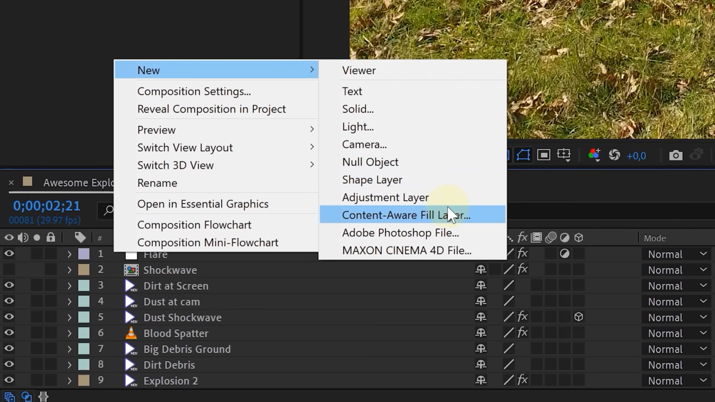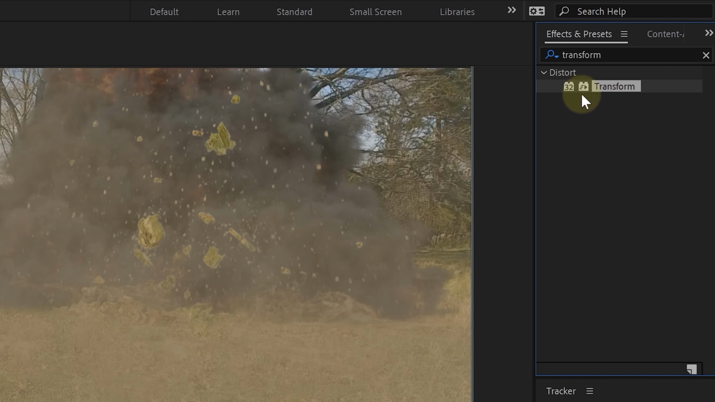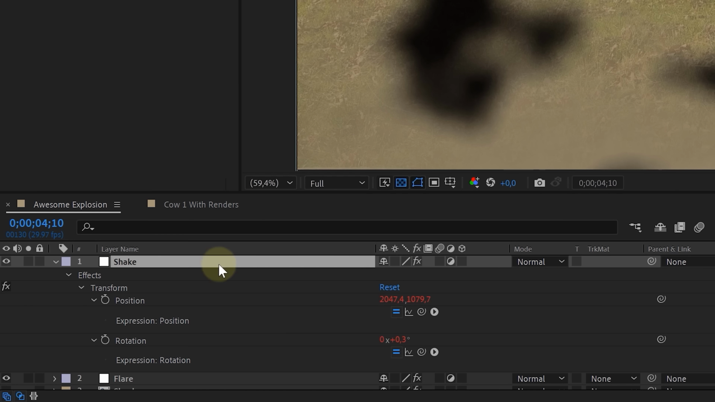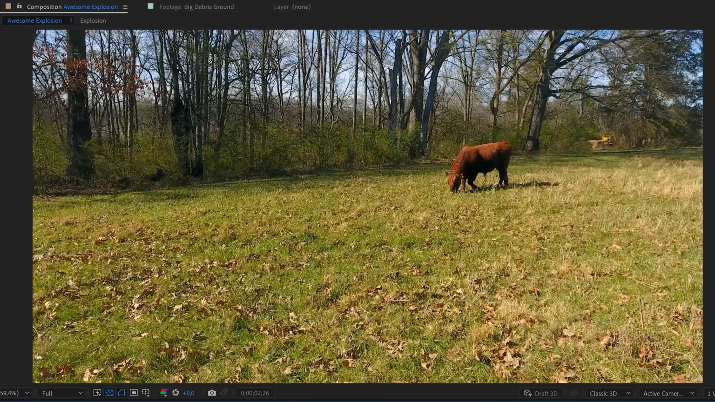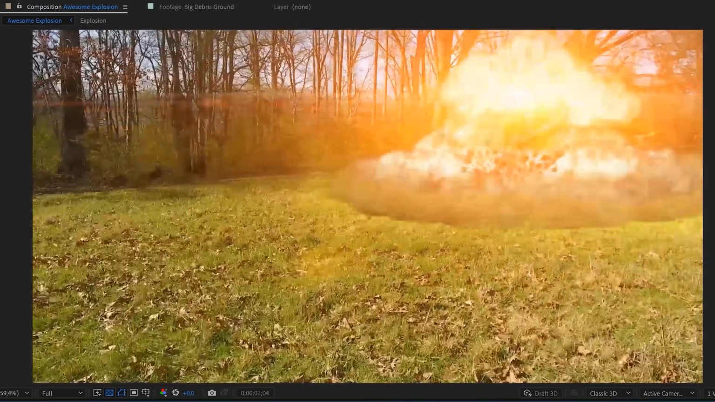Next up, the shake. We added an adjustment layer on top of everything. Then we added the transform effect to the adjustment layer, and on the position and rotation value of this transform effect, we added the wiggle expression. And of course, playing around with the settings until you have something that you like. And that's it, guys. Of course, you can keep on adding extra debris, smoke, flare, glows, whatever you want basically, but this is the main principle of compositing an explosion in a scene.